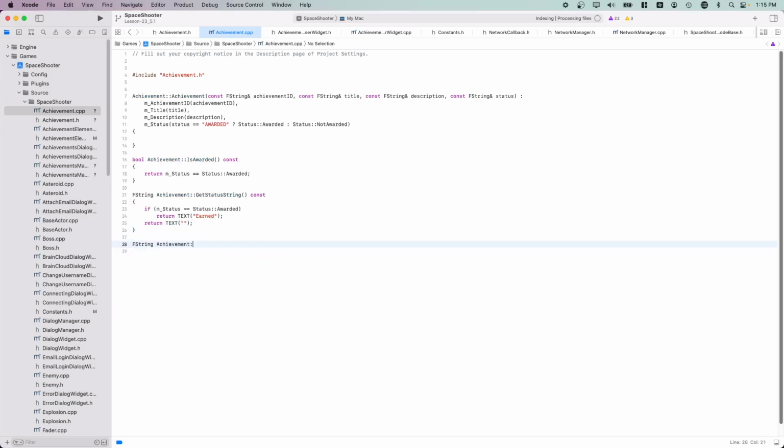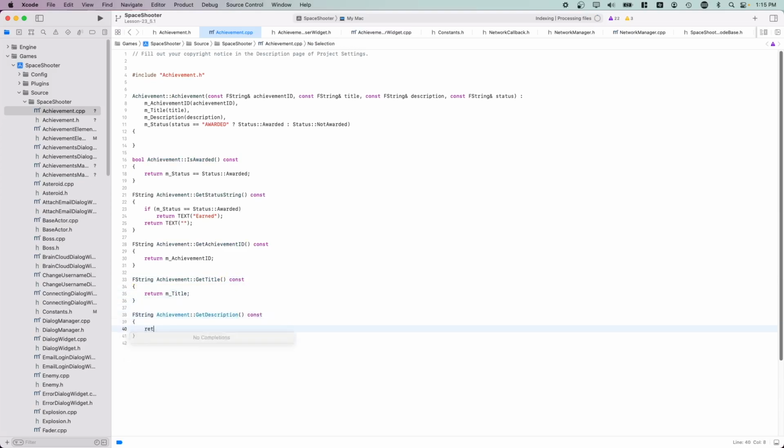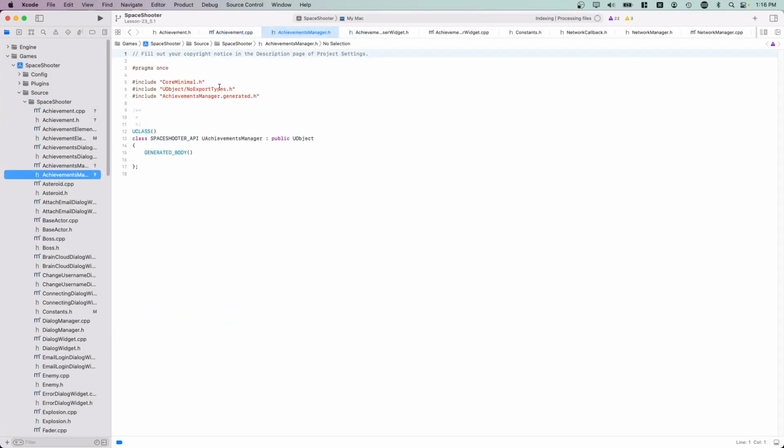Implement the getAchievementID method. In the body, return the mAchievementID member variable. Implement the getTitle method. In the body, return the mTitle member variable. Implement the getDescription method. In the body, return the mDescription member variable. Navigate to the achievementsmanager.h file.